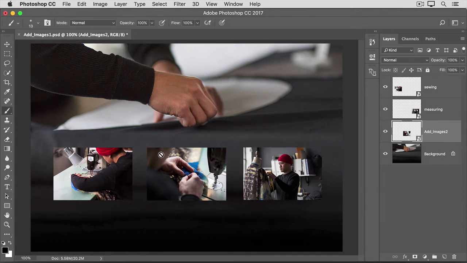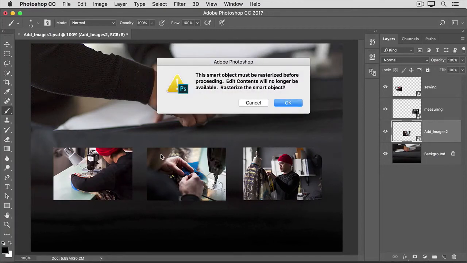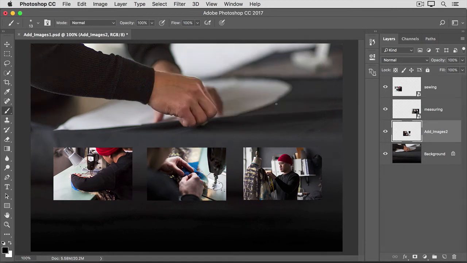When I move into the image and click to paint, I get this message saying that this object must be rasterized before proceeding. This means that if I click OK, I'll be converting my added photo layer into a regular pixel-based layer. And that's just fine, so I'll click OK. And that's the simple solution that will allow me to paint on my added photo. So now that you know how to add images to a composition, have fun creating your own unique multi-image designs in Photoshop.